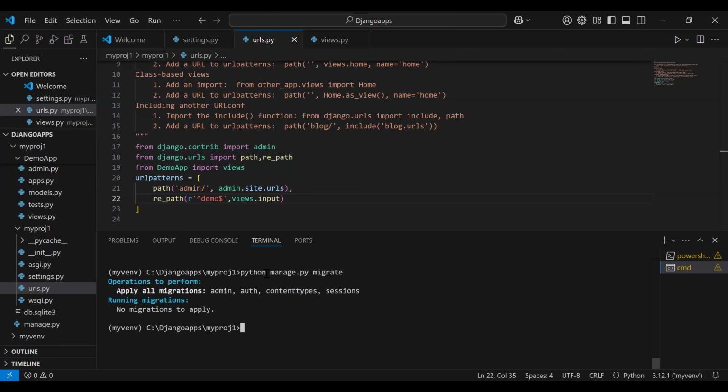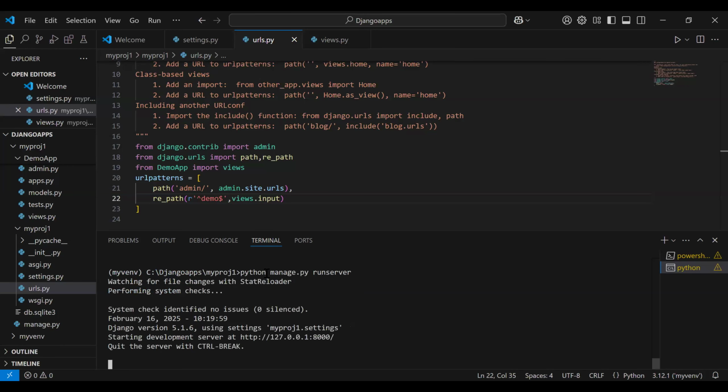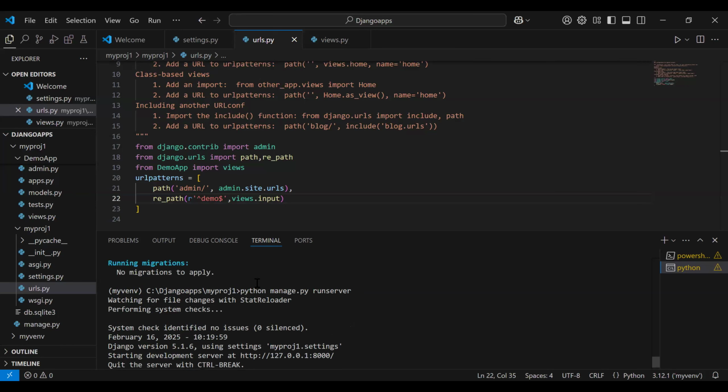Yes. Press the up arrow again, remove that migrate, and type runserver. Runserver, right. Enter. So everyone, try to activate that Auto Save option so that you don't need to save for everything.